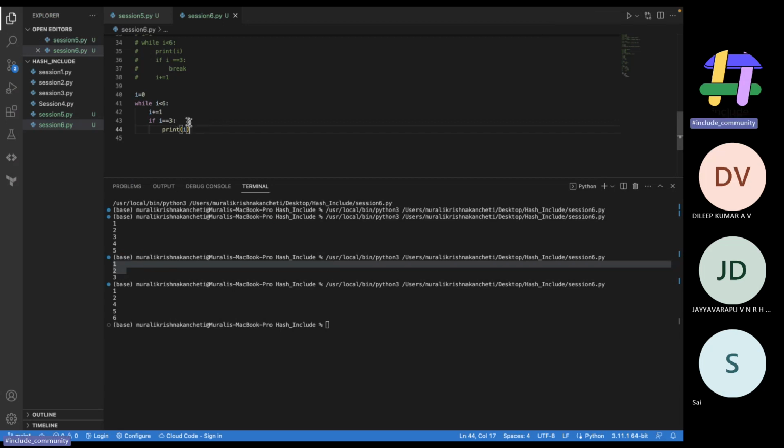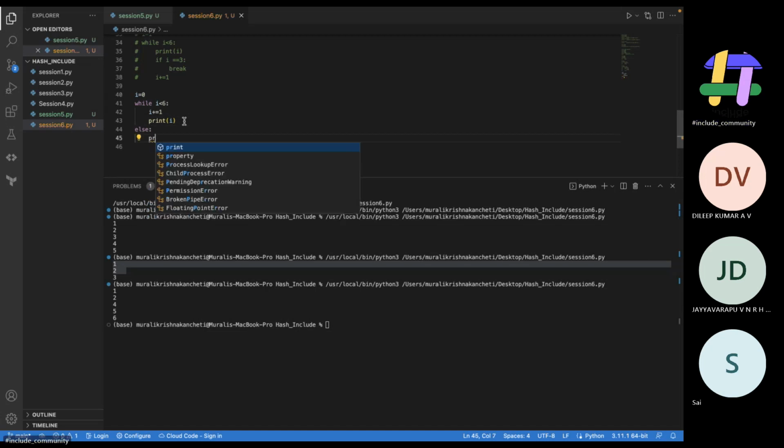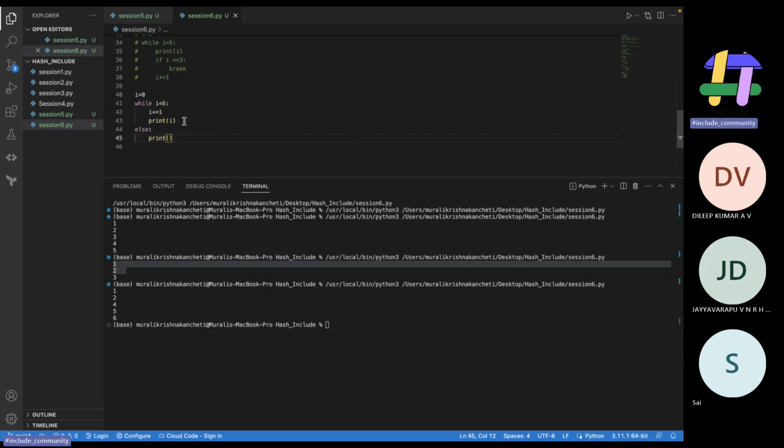So let me show you an example here. Okay. Till I is less than 6, we are printing. What if I is greater than 6? We can simply say else. Else print, I want to print I is greater than 6. Then let me run this one. Okay.